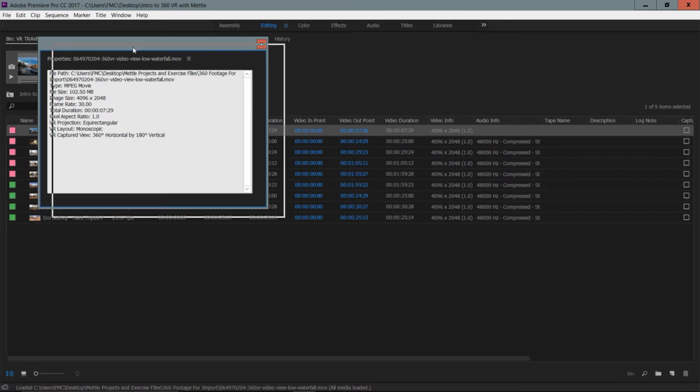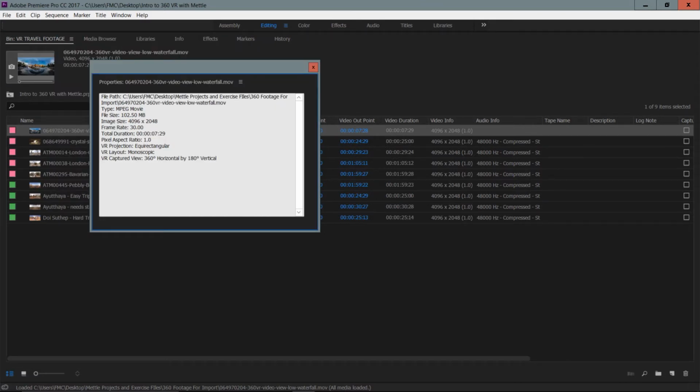And added in CC 2017 is this area down here where now these equirectangular clips get flagged. We can see here our VR projection is set to equirectangular. The layout is set to monoscopic or mono. And the captured view that was used is 360 degrees horizontal by 180 degrees vertical. So all this information is seen on the clip when you import it inside of Premiere Pro.